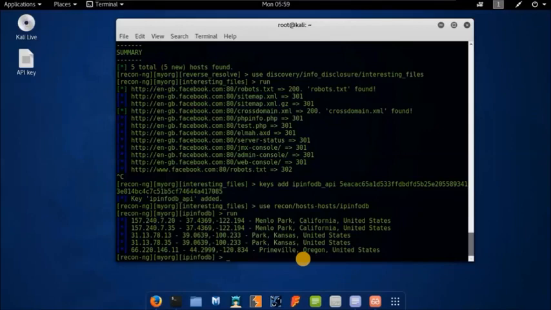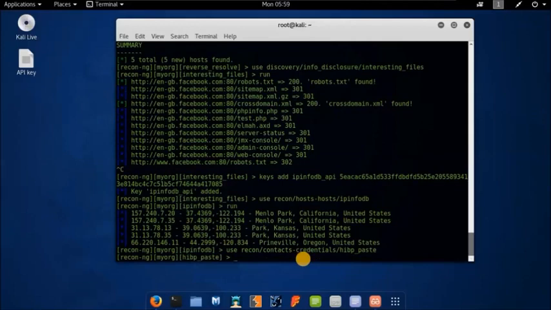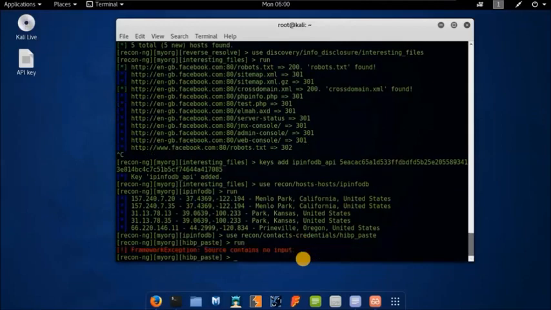So we will add and run that command. For that command you use recon contacts credentials, and as you can see this is HIBP, that is Have I Been Pwned, and it will be pasted. Now start run.